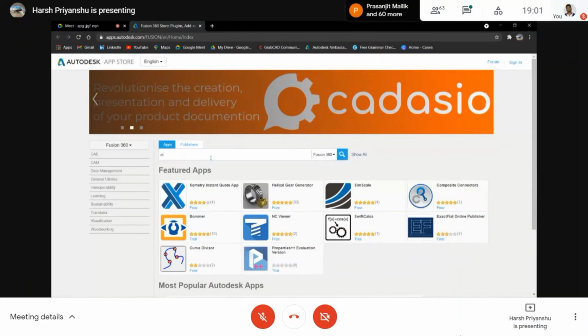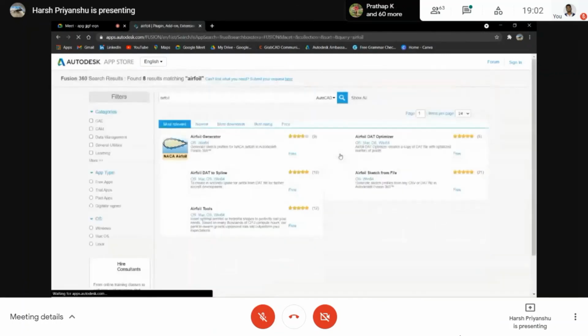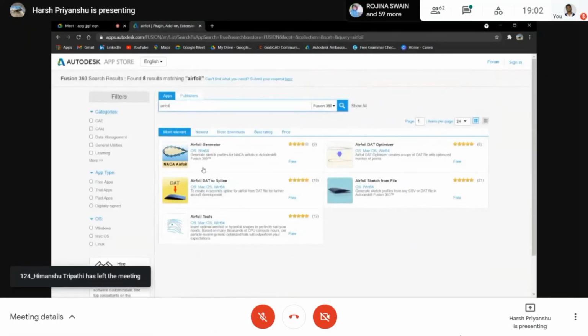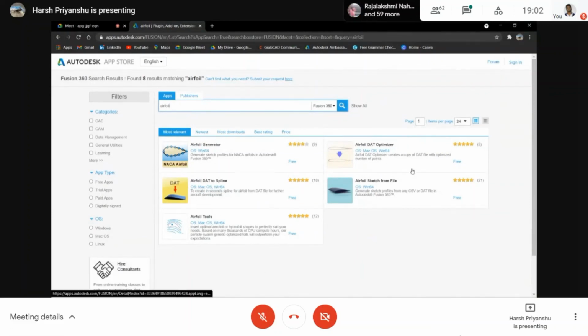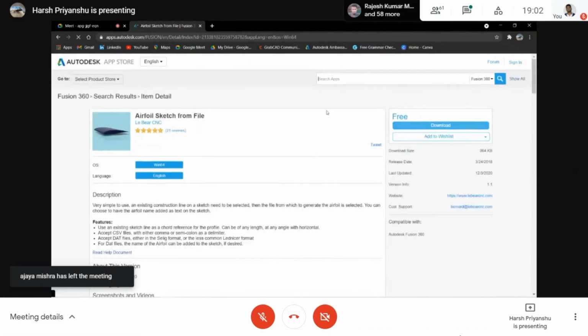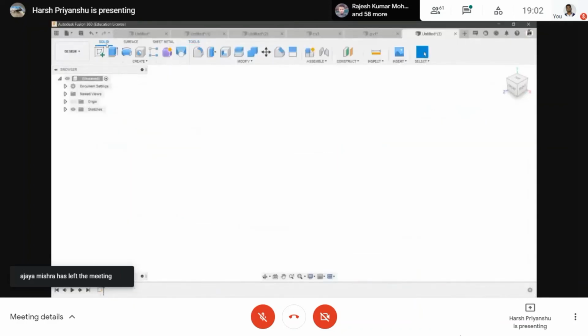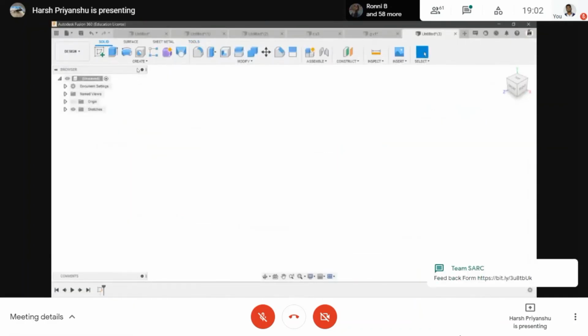I'll search for airfoil. Now you can see there are many apps available for airfoil. I selected this one as it is a more precise one, but you can go ahead with any one. Then you need to click on this and download it, and then you will be good to go. I will download it.